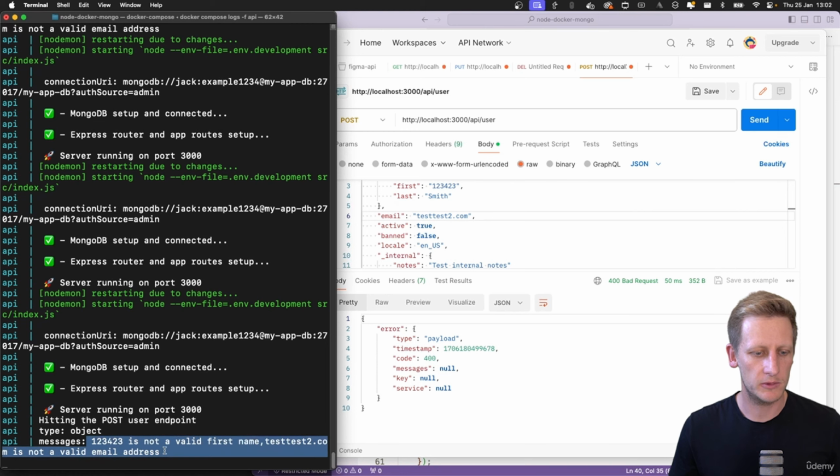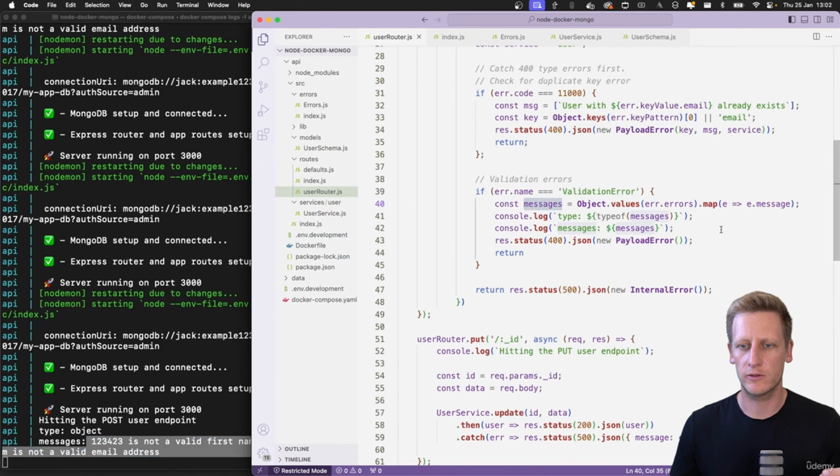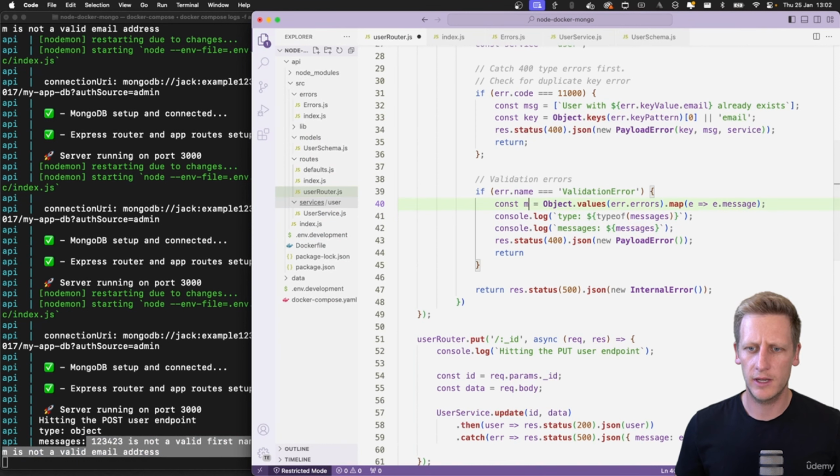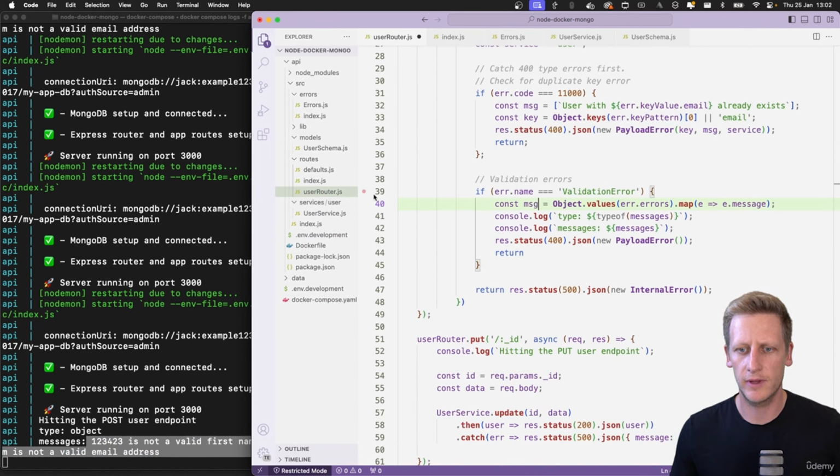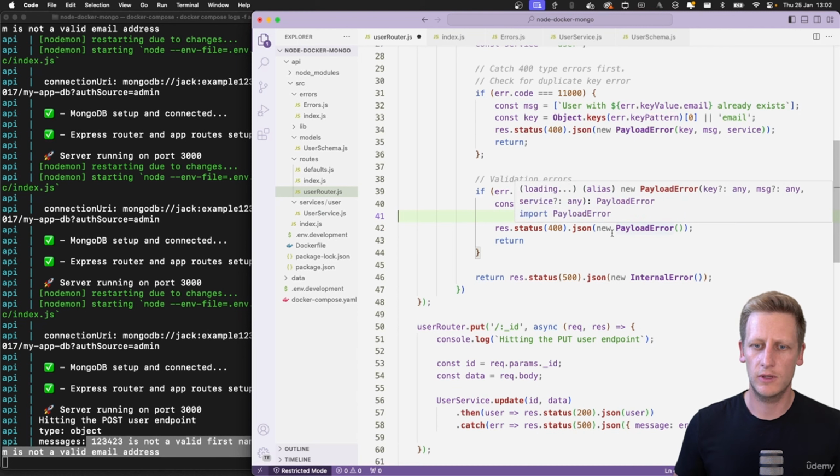So this array that comes back is what we can use then to pass through the messages to our payload error. So let's just go ahead and rename this to this abbreviated MSG for message, just to conform to how we've been using it. Then we can just go ahead and remove these console logs because we don't need them anymore.